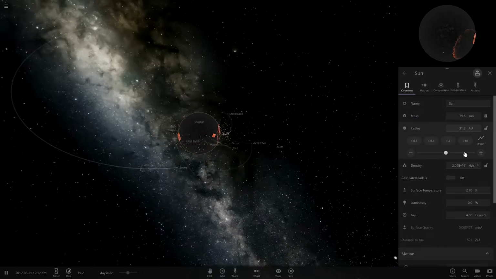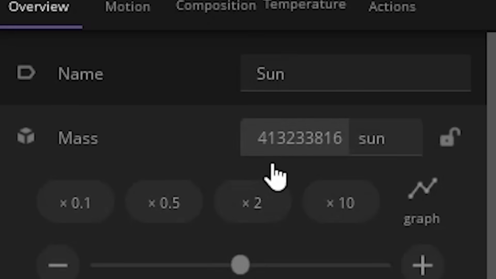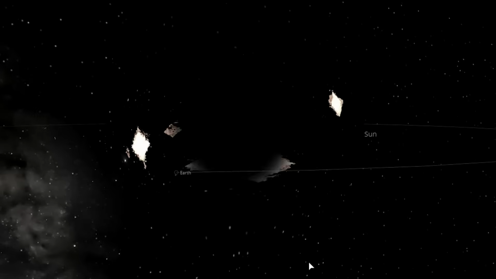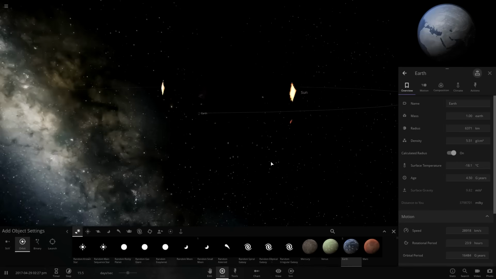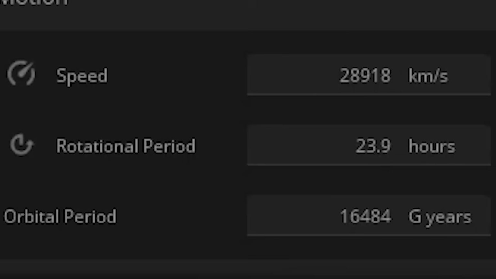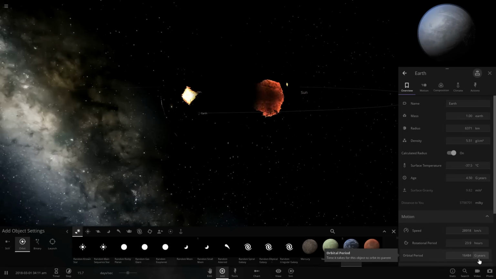Okay, it's working. It's working. There's a little bit of glitching that's giving me epilepsy, but other than that, it appears to be working. All right, the mass is currently like 4 gajillion times what the sun used to be, but that's good. I did this just because it's amazing. I made the sun so big that it is now a constantly exploding, rotating black hole that the Earth will rotate around once every 16,484 galactic years. I think that's what G year stands for.